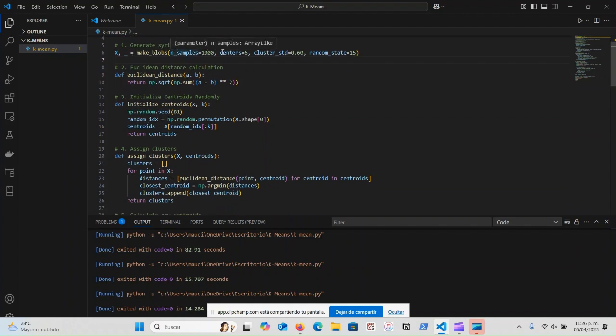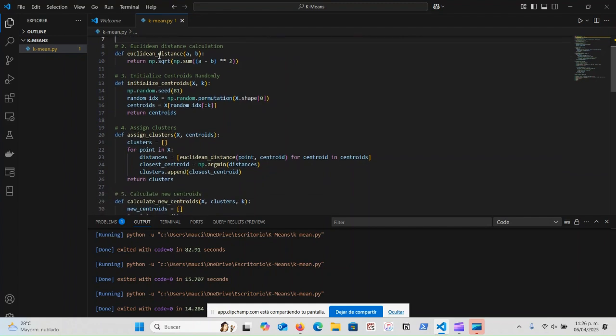In this case, we have a number of samples, a number of centers, a cluster standard deviation, and a random state. After that, we have a calculation of the distance by making a Euclidean distance from A to B, which is the square root of the sum of the power of the difference between A and B.